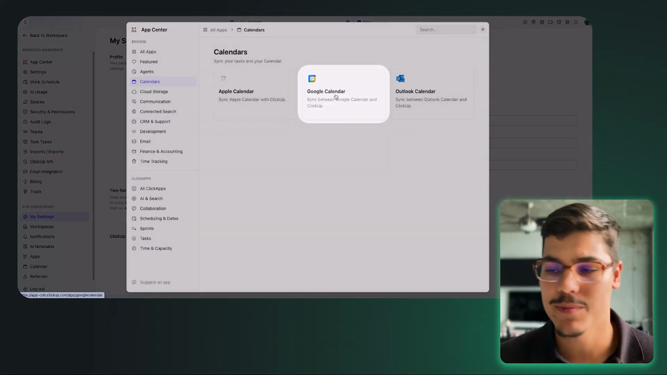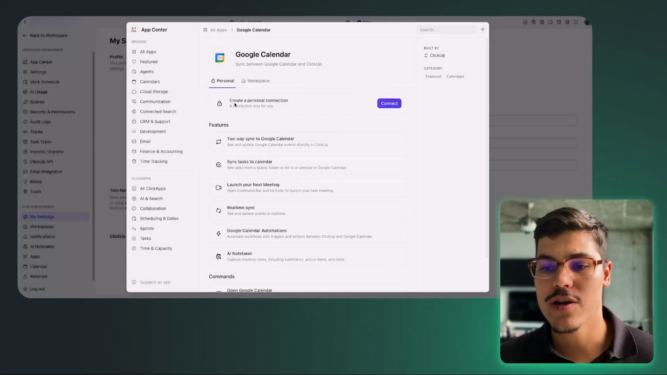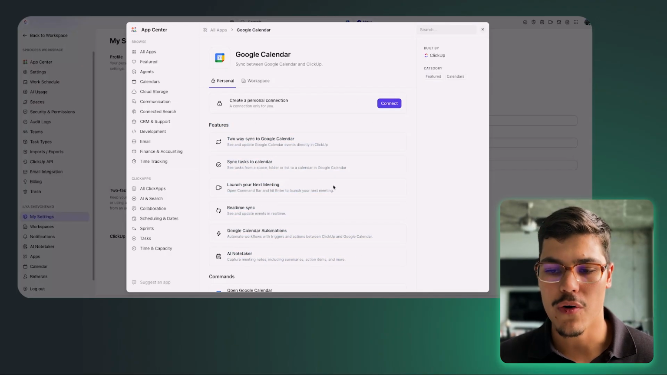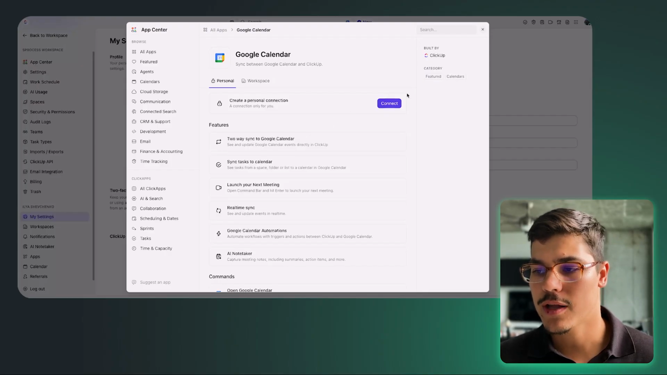Let's say I want to connect my Google Calendar, so I'm going to click on that. Here it lets you connect by clicking the button on Connect, and it also lists all the features that are part of this integration. Now, I'm going to click on Connect.